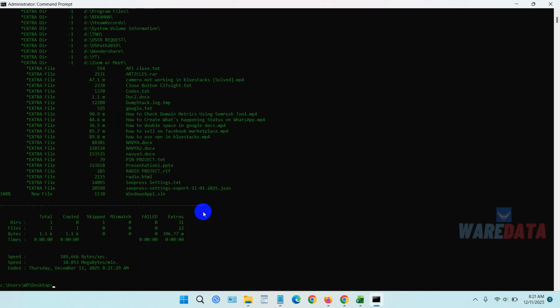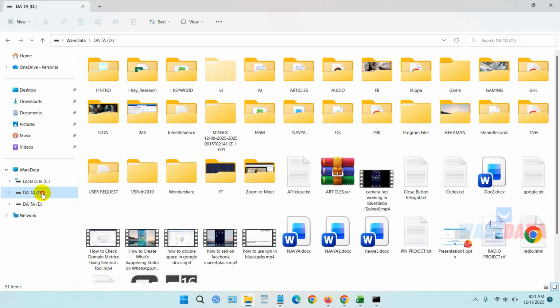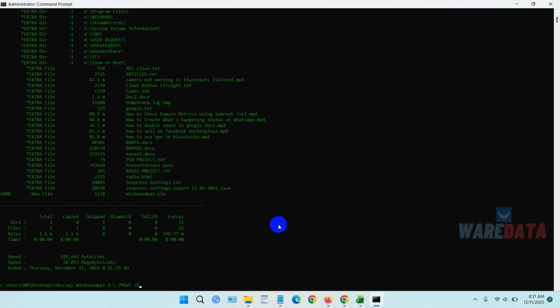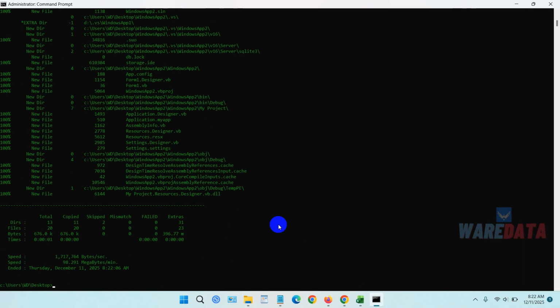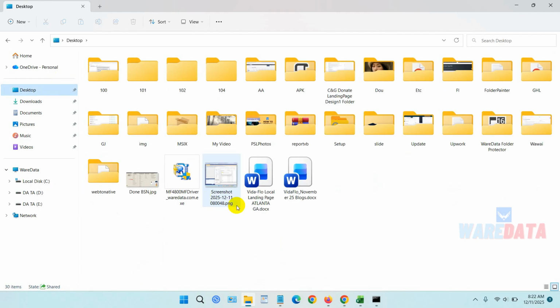Let's see our directory on D. We moved these files, so we need to move another folder, for example Windows Apps 2. We can hit Enter again. Let's see, there is the folder. Here, Windows Apps 2 has moved successfully. On our desktop there is no Windows Apps 1.